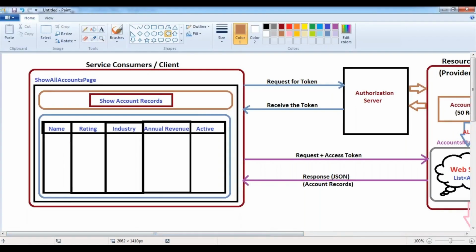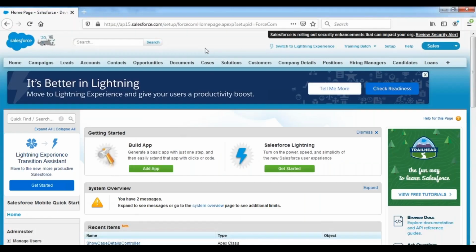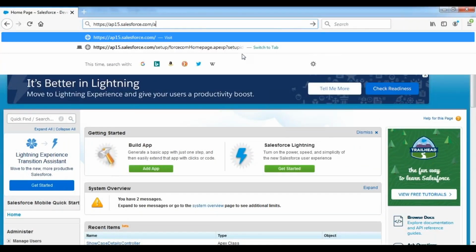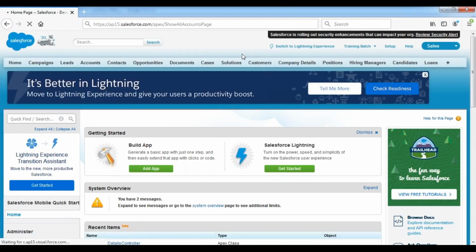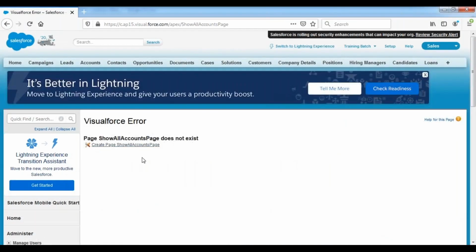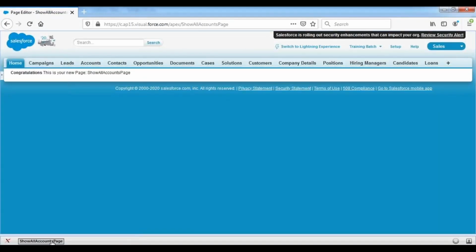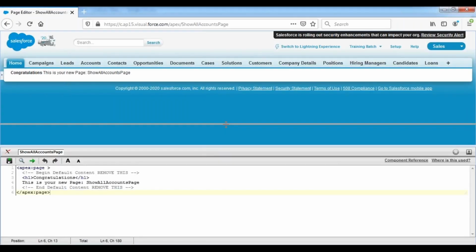Let me show you how we can do it. Let me design the user interface first. I'm creating a page, the show all accounts page. I'm designing a page with the name show all accounts page. I'm designing the user interface page right now, writing the piece of code.